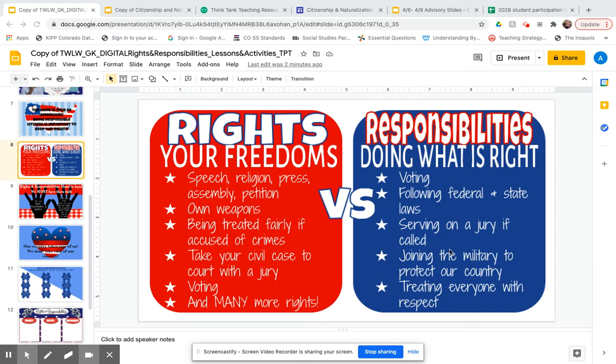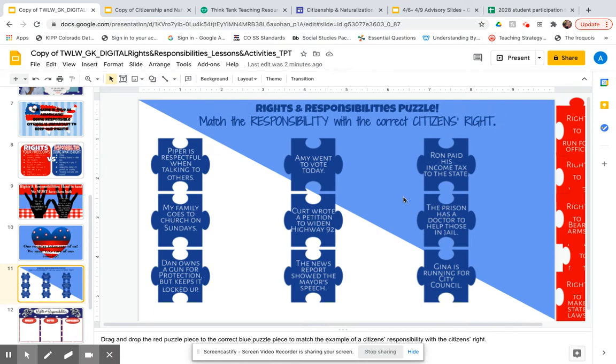And then your responsibilities on the right hand side, it's your responsibility to vote, to follow laws, to serve on a jury, to join the military, to protect our country, and to treat everyone with respect. So use this slide 8 as a reference slide while you're working on the other activities. So if we scroll down to slide 11, read the directions at the bottom here.